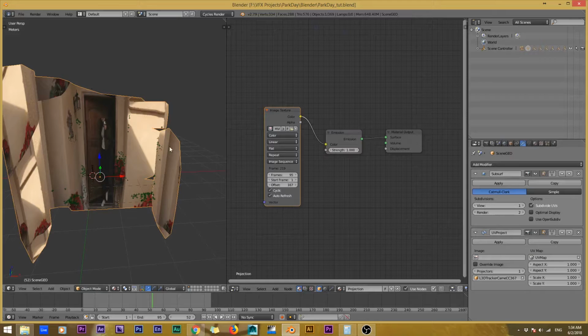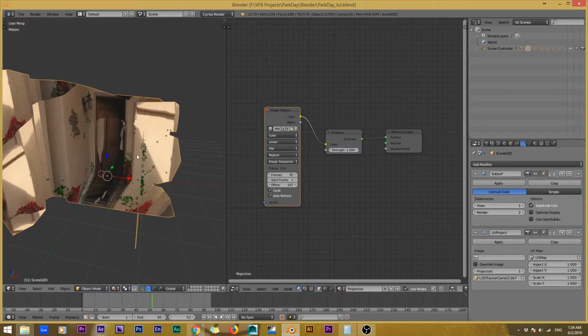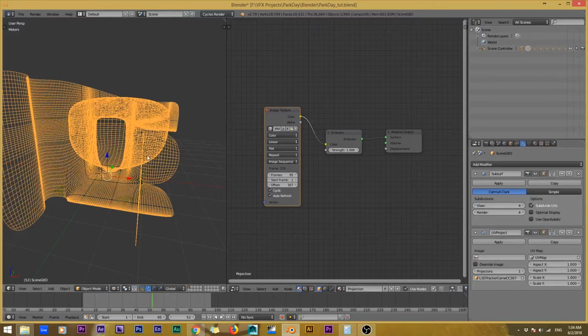Like if I want to add less subdivisions, then I would have to delete loops. So we're going to do it here. All right, and I found that 4 works for this, so I'm going to go ahead and do 4. And this is what a 4 looks like.